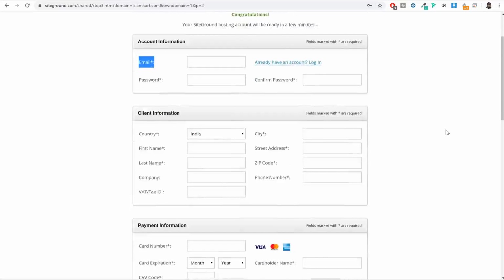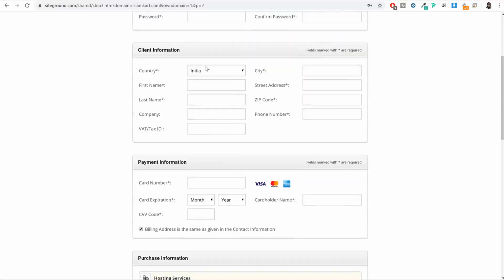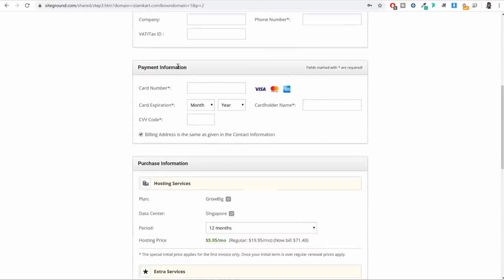Then after that, you have your client information. In client information, you just have to enter your basic information like your country name, your first name, last name, your address, your phone number. And here you will see company and tax ID. These are not compulsory, so you can just leave them. Then when you scroll down, you have your payment information.